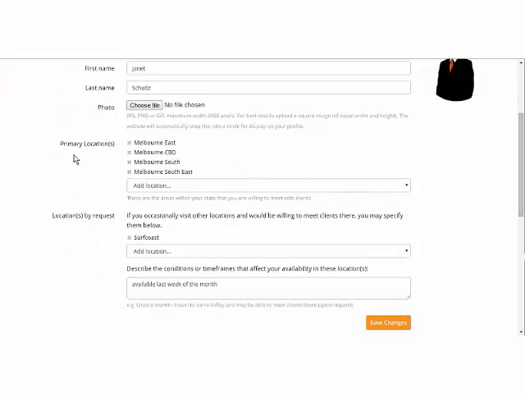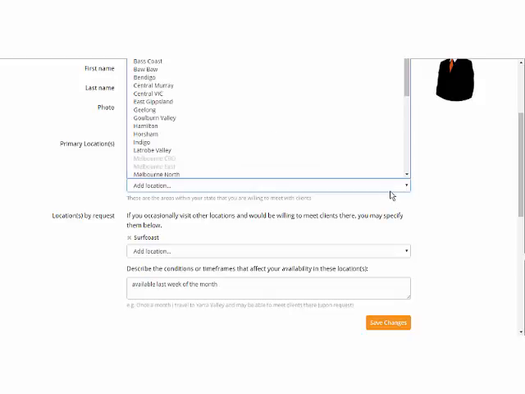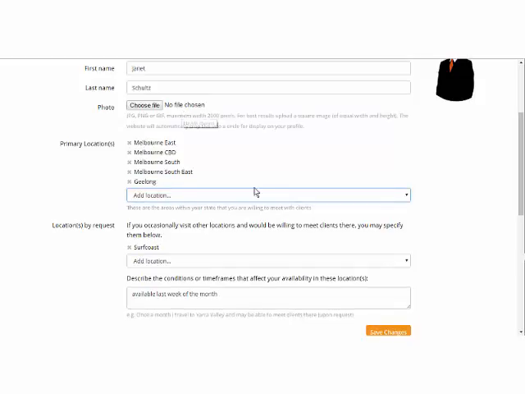The next part of it, which is new, is the primary locations. As you can see, we've currently got Janet set up as if she was in the eastern suburbs of Melbourne, so she's saying that she's willing to work in Melbourne East, Melbourne CBD, Melbourne South and Melbourne South East, because that's the areas closest to where she lives and where she has chosen that she is willing to work and travel to. However, it may be that Janet also is down in Geelong frequently and would want to add Geelong as a location where she quite happily will work at any point in time.